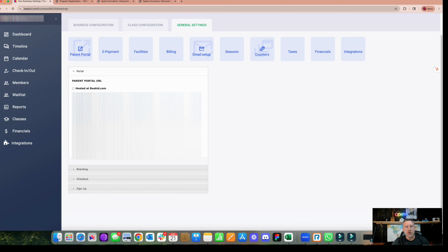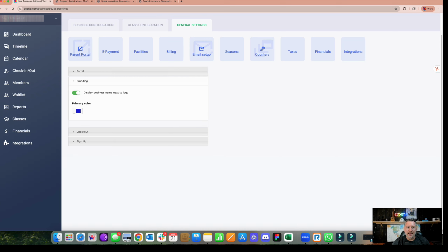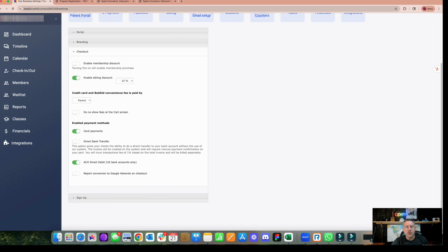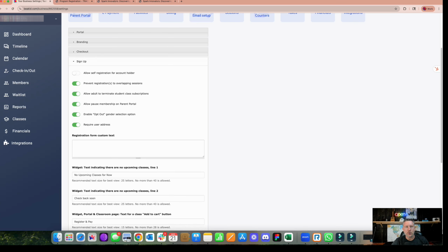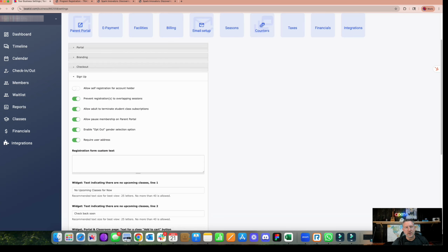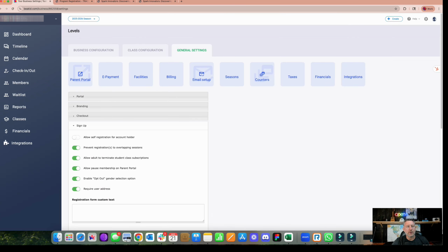And even in general settings, you're going to be able to do white labeling and branding that will make the parent portal look more in line with your brand by choosing the main color that is reflective of your own website. And then a whole other slew of things: sibling discounts, who pays the credit card fees, and so on and so forth. There's a number of different options to customize for that.